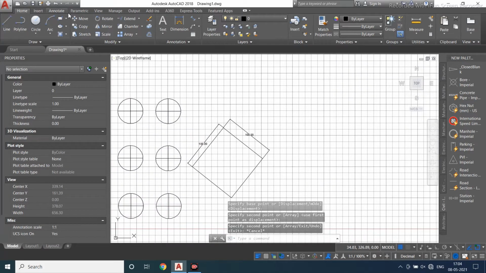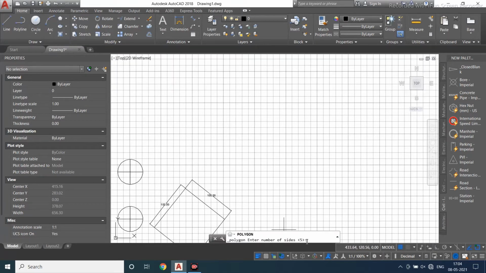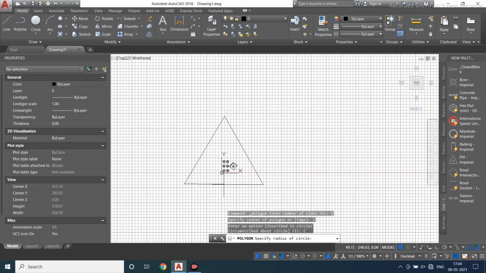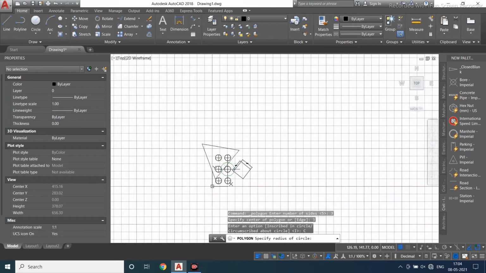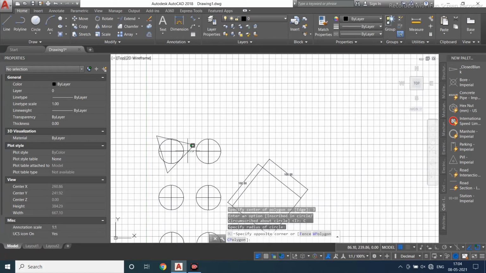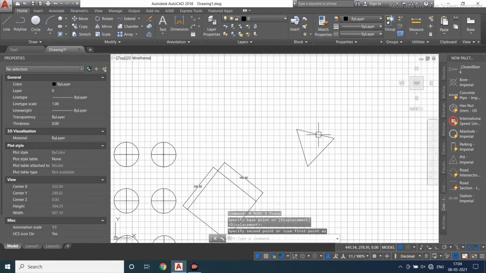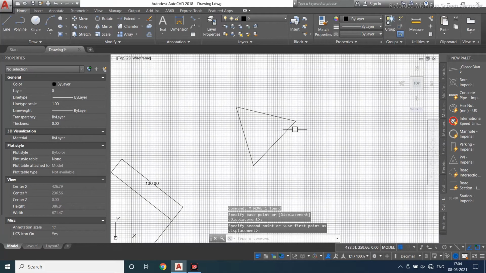Now I will draw a triangle over here. Just go with Polygon. In Polygon, I need 3 sides. Enter 3. So I want to make a triangle. I have made a triangle over here. Select this and move. M is the shortcut key to move. Move, enter. This is a triangle, right?